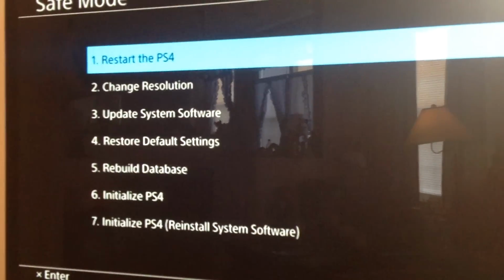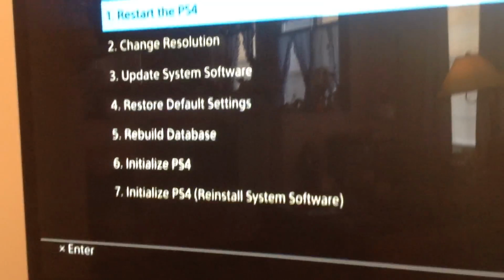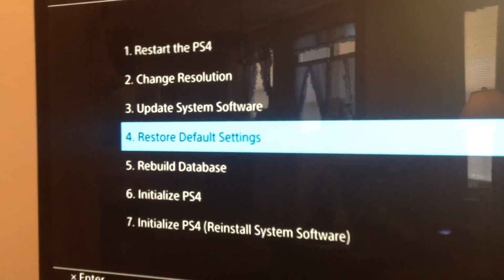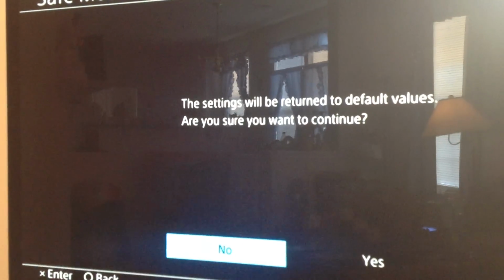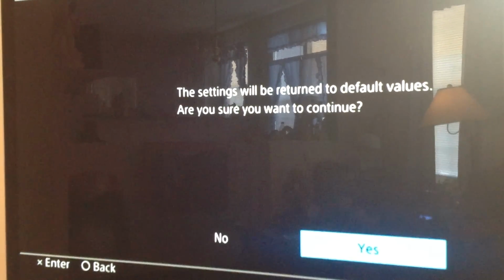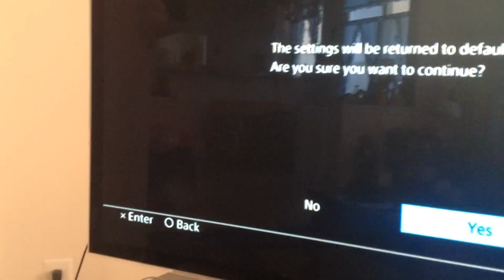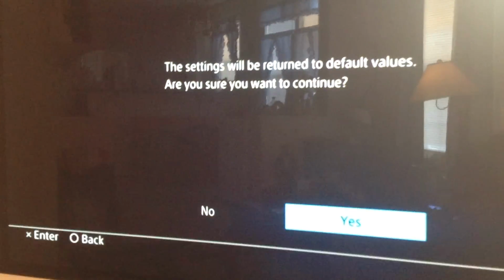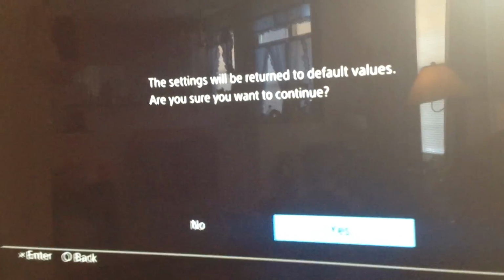Restore default settings, and then click. Then you go down, and then you click that, and then you hit yes, and it'll basically restore the default settings from where you first got your PS4. But it won't delete anything. All you gotta do is the stuff you first did when you first got your PS4, setting it up and all that, and it'll still keep your save data and your friends and all that on your PlayStation. It won't delete nothing.